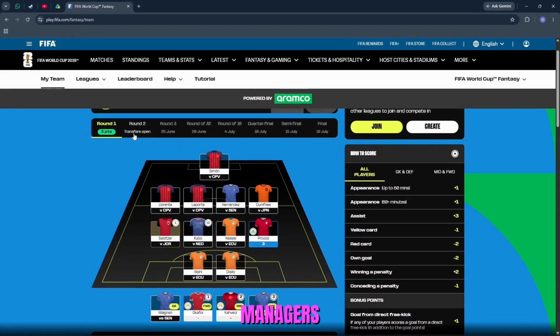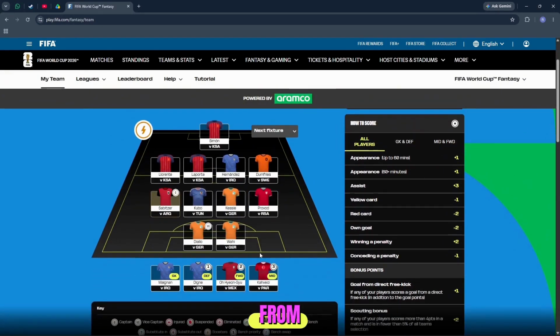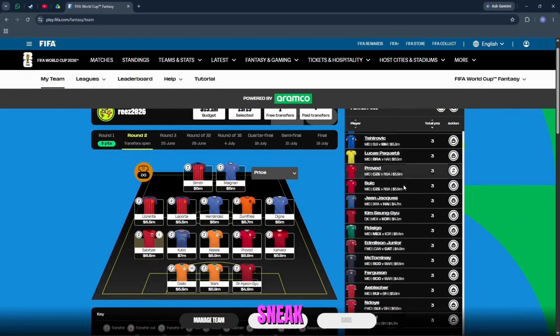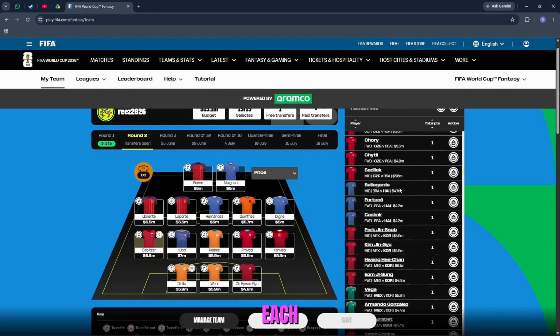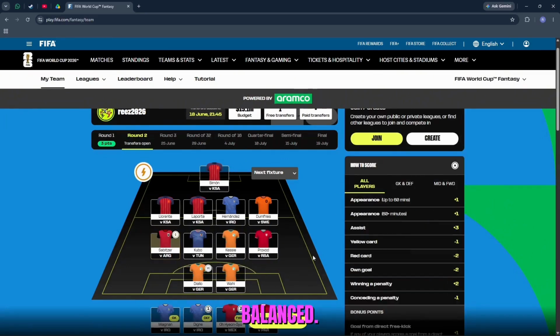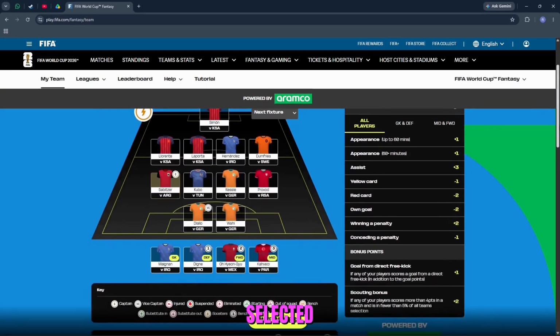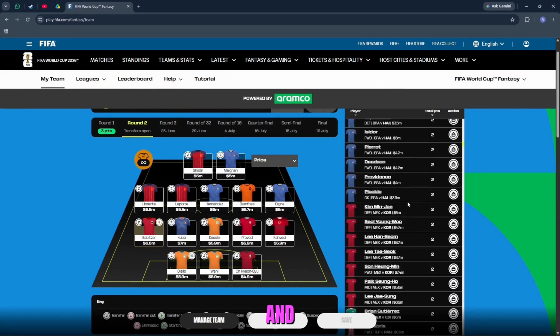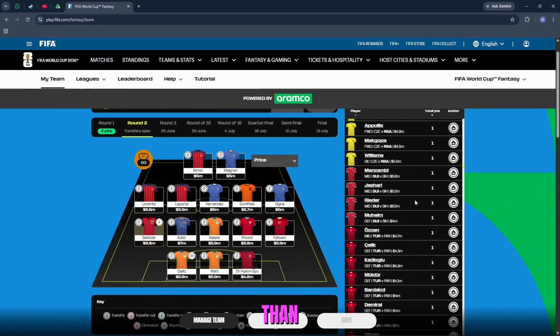When the draft begins, managers take turns selecting players from the available player pool. Depending on league settings, the draft may use a snake format where the pick order reverses each round, helping keep the competition balanced. Once a player has been selected by another manager, they are no longer available for anyone else to draft.